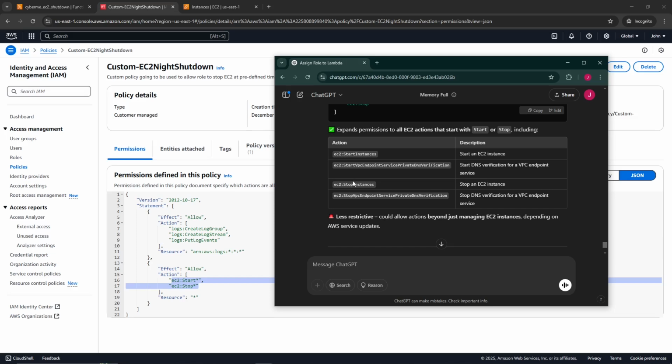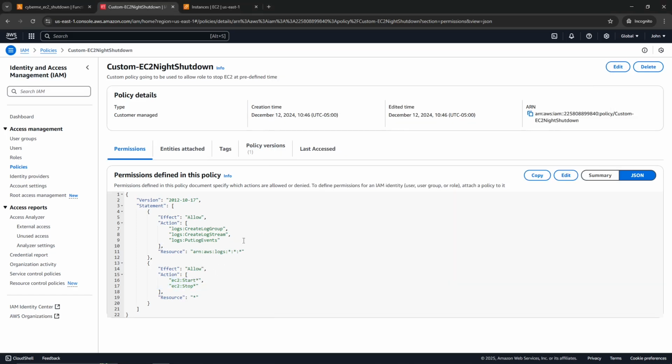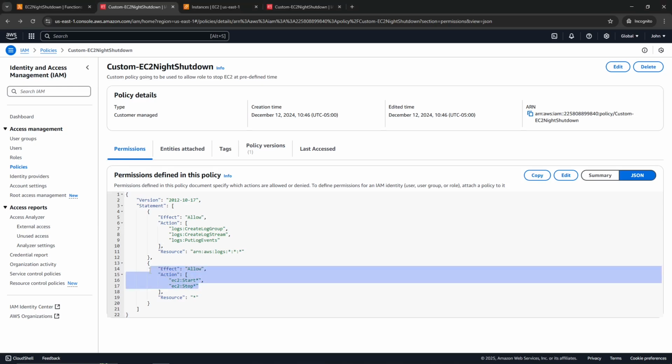And then it breaks it down here. So let's say we had another one, EC2 stop VPC endpoint, service private DNS verification. Given the star, it gives us all that. Again, this is not necessary for this lab. I just want to highlight the usefulness of using GPT to get information quickly, especially when you are in a learning environment.